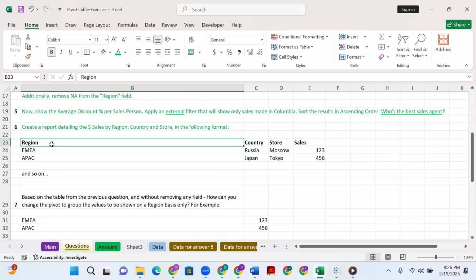I think country, store, and sales are part of the question, right? Everything is on row there. Am I right? You are correct. Nothing you say is wrong at this point, because we are all brainstorming. So I think there's something we need to understand. Create a report detailing the dollar sales by region, country, and store.